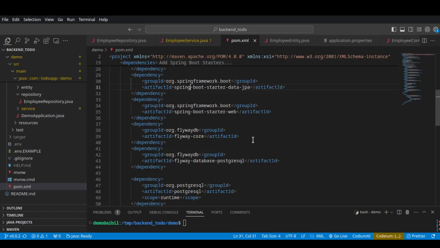Hello everyone, in this video we will learn how to connect our app to a Postgres database. This is a simple demo project that will guide you through the process step by step.